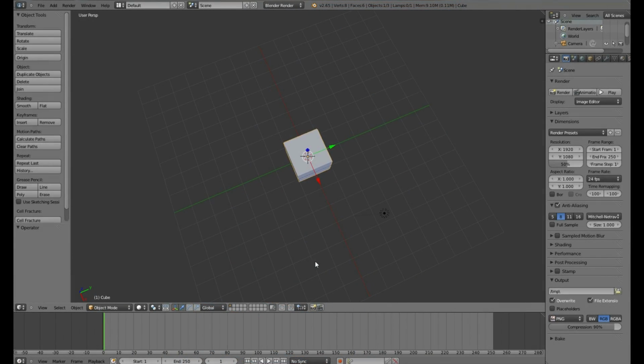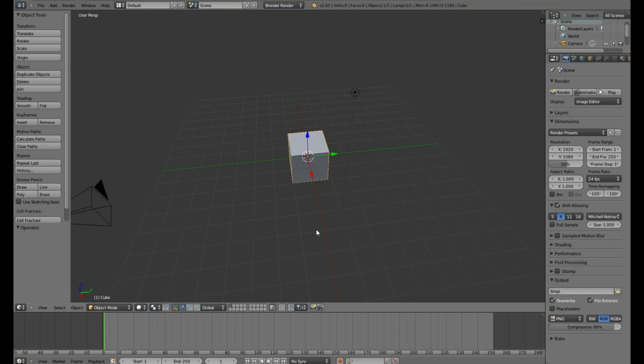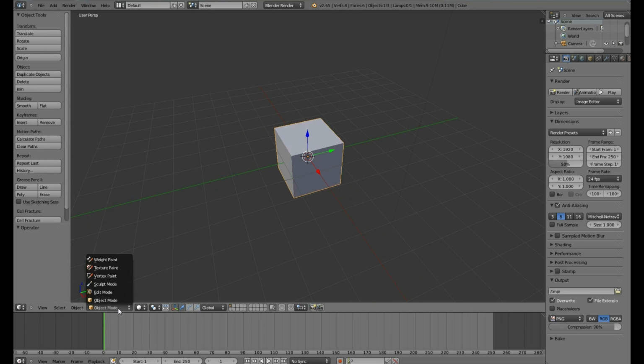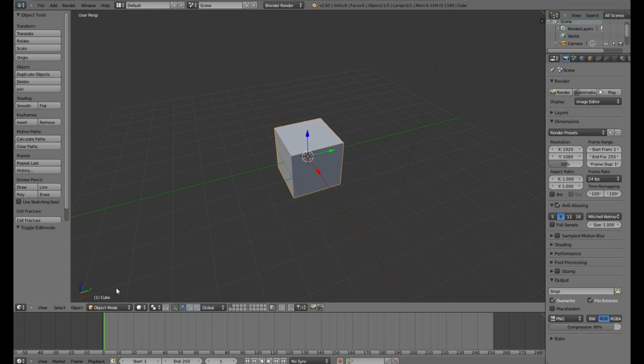Let's get started. We're going to start with the default cube, which should be there when you open up Blender. We're going to want to do stuff to this cube to make it stair-like. If you hit Tab or change down here at the object mode, you can go to edit mode. The Tab key toggles between object mode and edit mode.